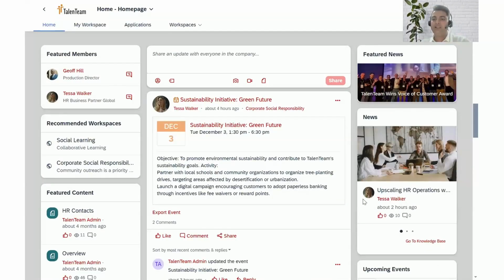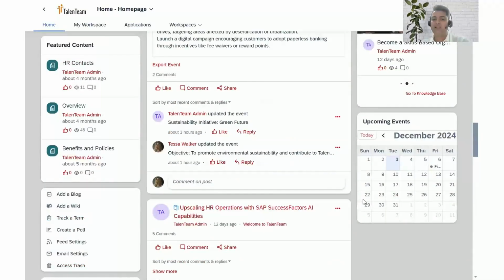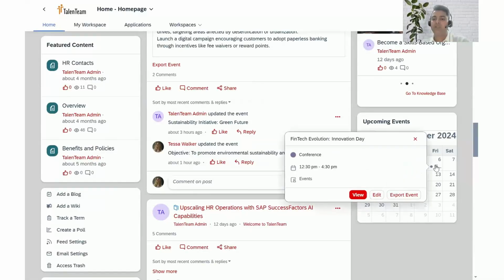You can have a calendar available here as well. This calendar can show what the upcoming events are. I can view the event. I can enroll for this event as well.